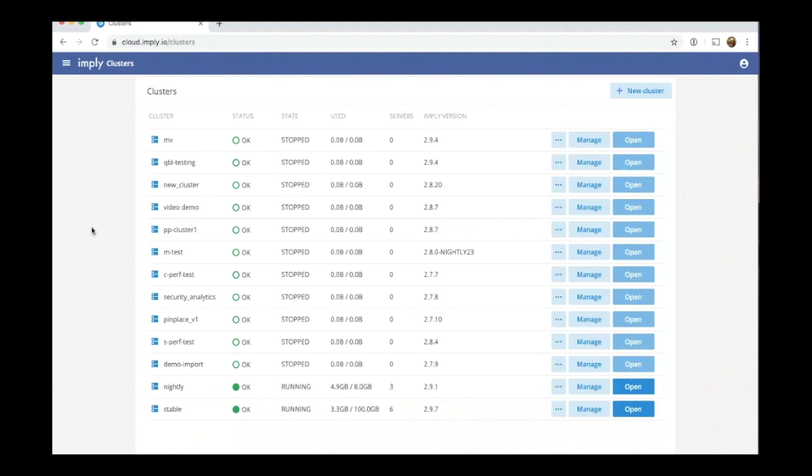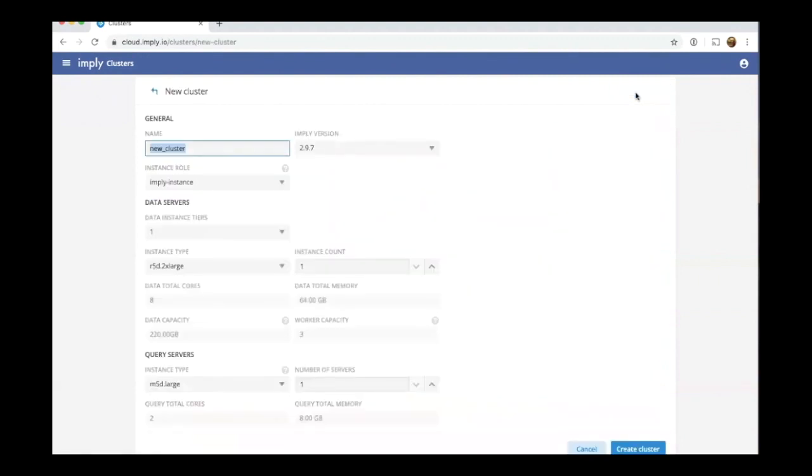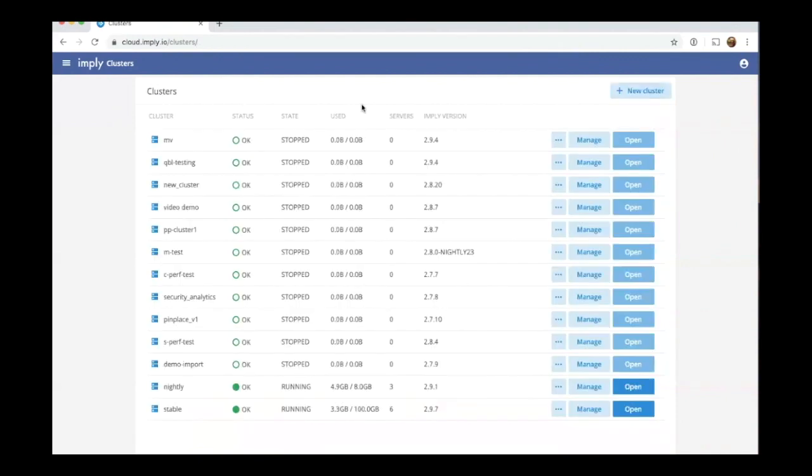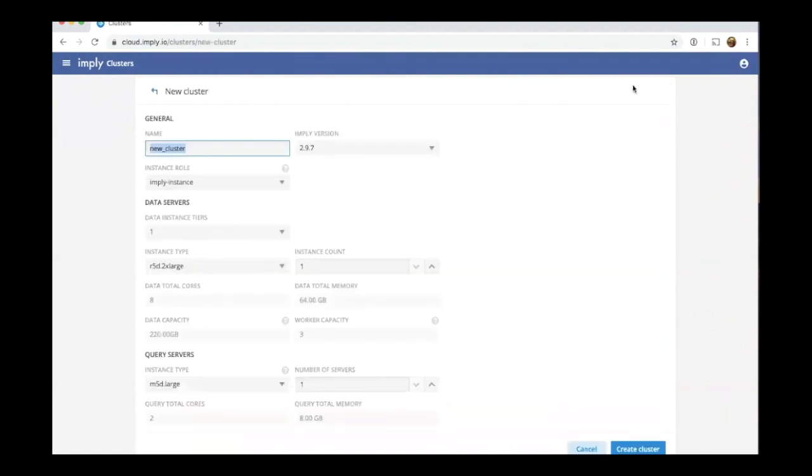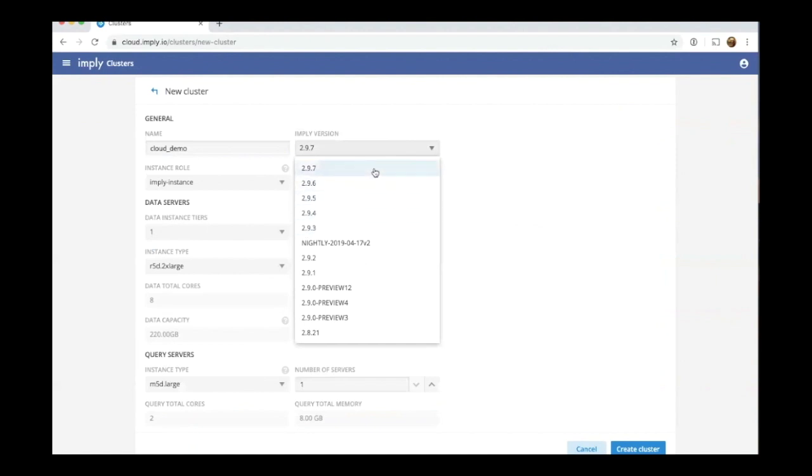I have two clusters that are running, and right now I'm going to go ahead and create a new cluster. If I wanted to spin up a new cluster, which would be the first thing I would do when I come into this for the first time, I would have nothing here. This would just say, please go spin up a new cluster. I go here, and all I have to do is provide a cluster name. I'll call it demo, and then select a version from one of the versions. I'm going to just pick the latest.